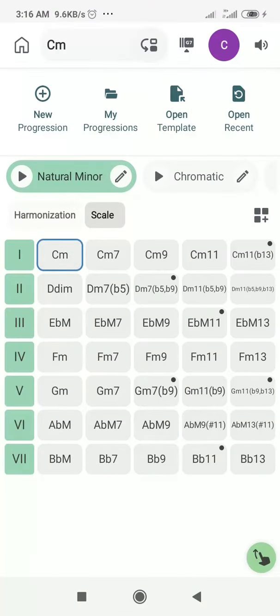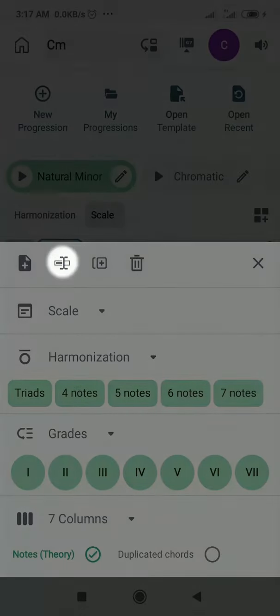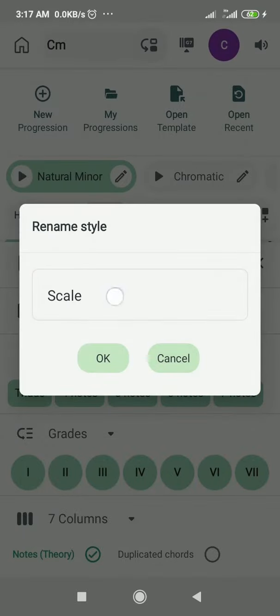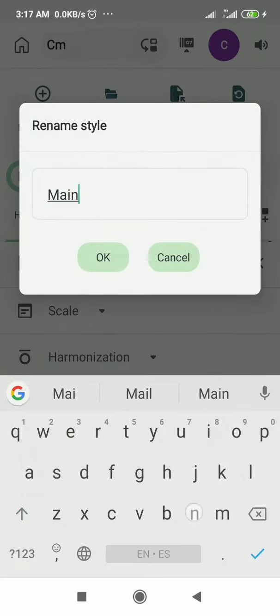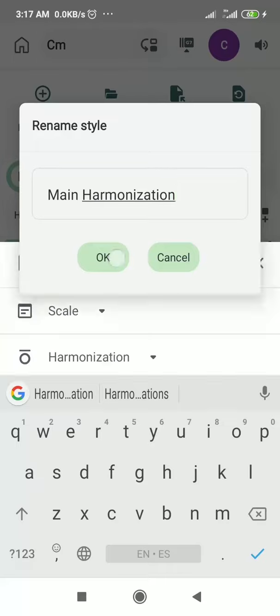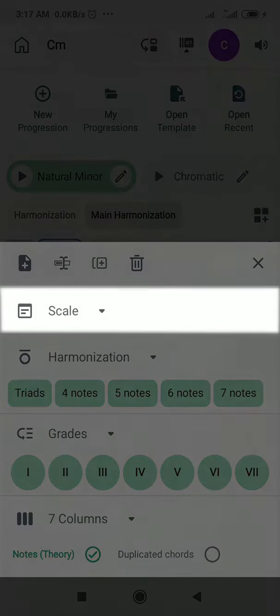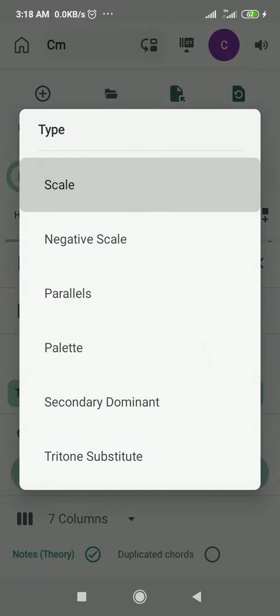Let's leave it selected, and let's go back to the panel to rename it. Let's say, Main Harmonization. You can name it as you wish. To change the type of this setting, we display the menu. There are several types that we will explain one by one.